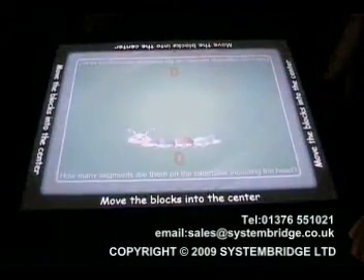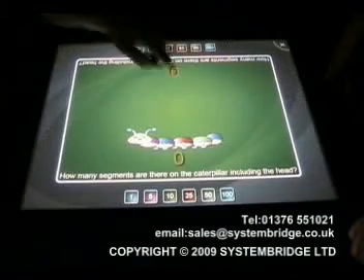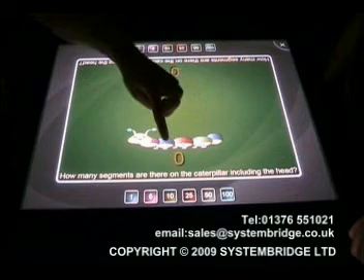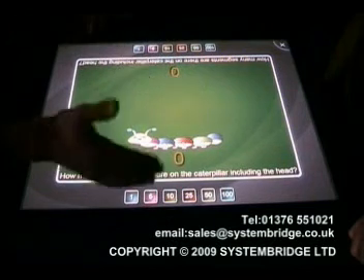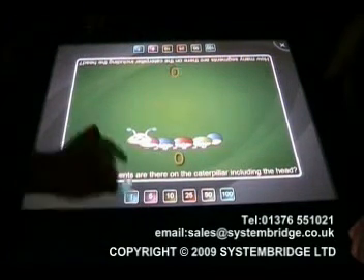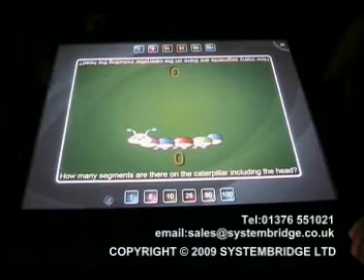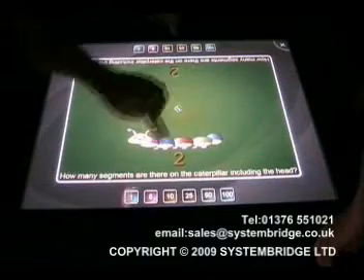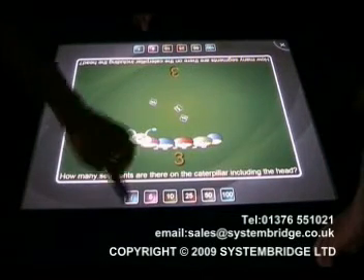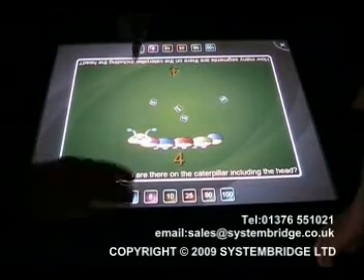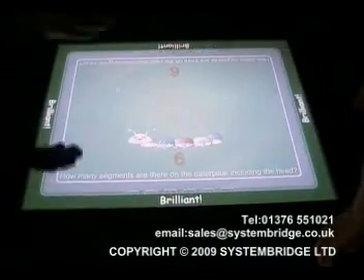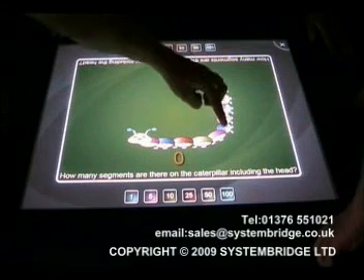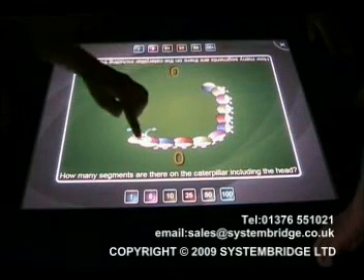Move the blocks into the center. What we're doing here is counting the number of segments, including the head. So we've got 1, 2, 3, 4, 5, 6, set up for 2 users, with corresponding blocks here to put into the middle. So if one is in it registers 2, 3, 4, up to 6. Moving on and upwards, 1, 2, 3, 4, 5, 6, 7, 8, 9, 10, 11, 12.